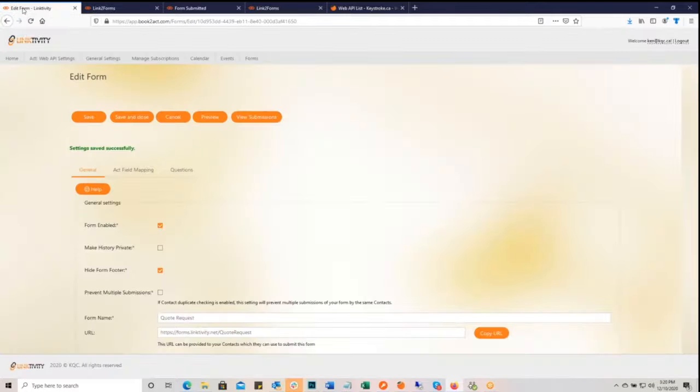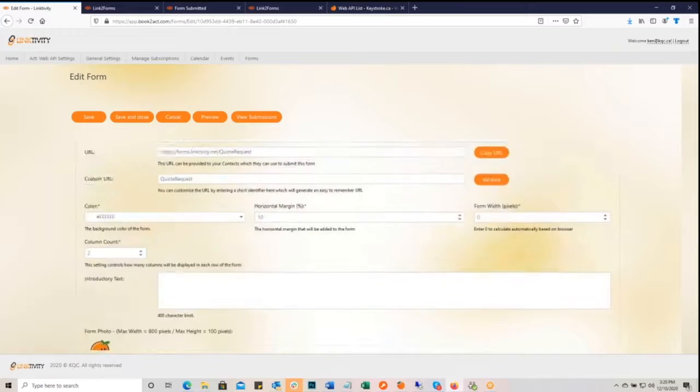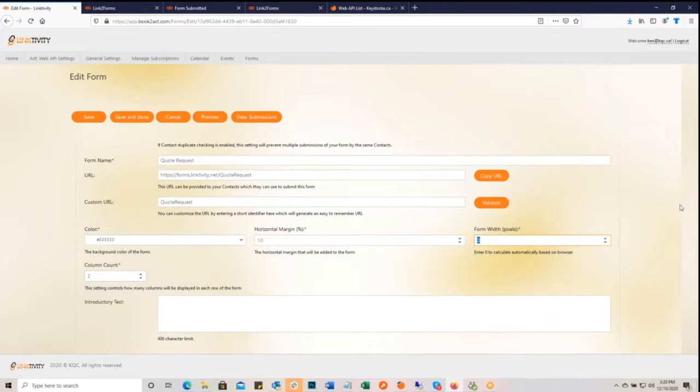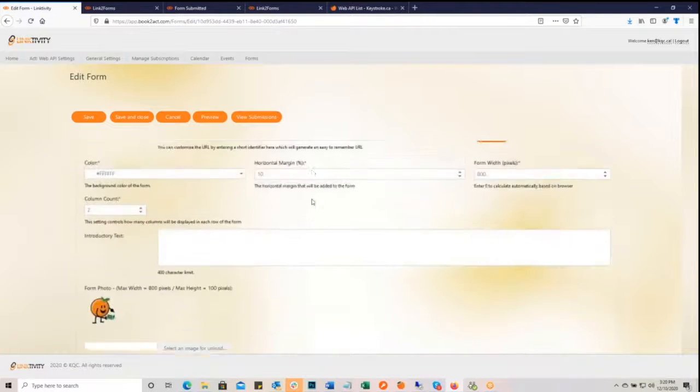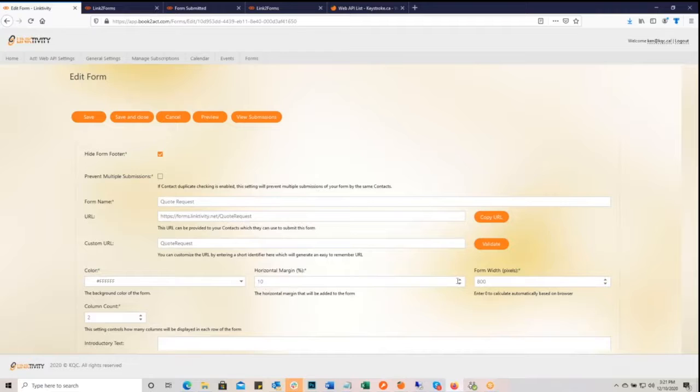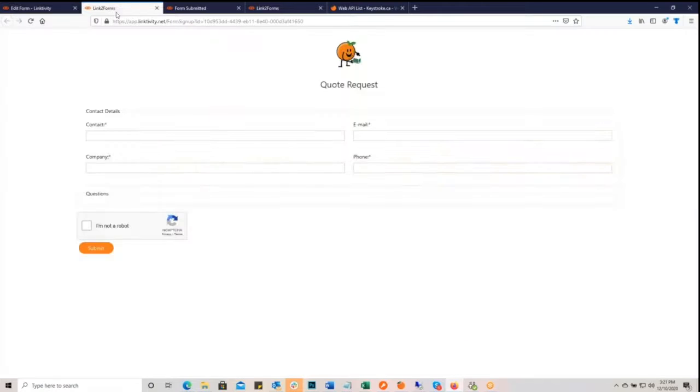Now, let's say that I want to actually set the form width because I'm going to insert this into a page on my website, or I want to have it as part of a pop-up. And I know the pop-up is going to be, let's say, 800 pixels wide. So I'm going to put in 800. Now, what you'll find is, as you play with this, that the shorter the width, the less you're going to want to use margins.